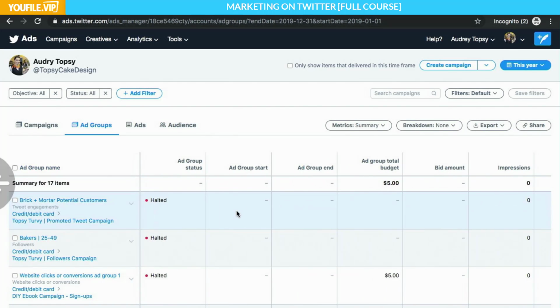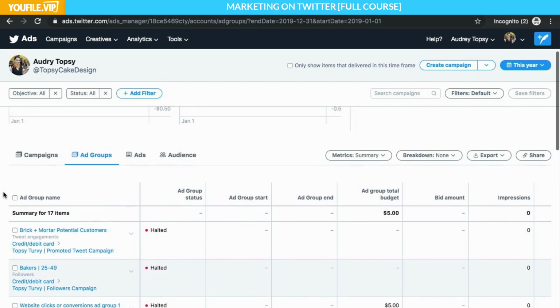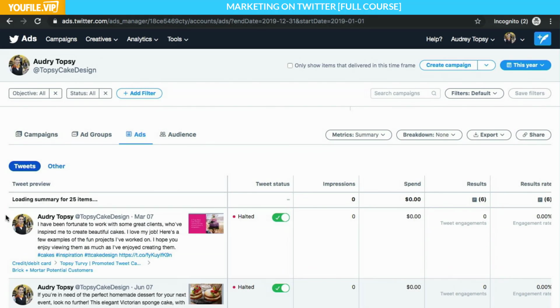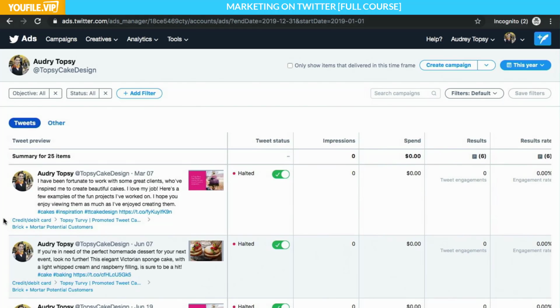Selecting ad groups, this is where you're going to see all your ad groups. And if I scroll over here, it's going to look very similar to the way the campaigns was sorted. Basically, the ad groups are the people that you're specifically targeting within your campaigns. And if I scroll down, I can see all the ad groups that I've set up. Ads are more granular, so these are your tweet previews. You can see really clearly which ones are performing the best and how much you're paying for these to show up.